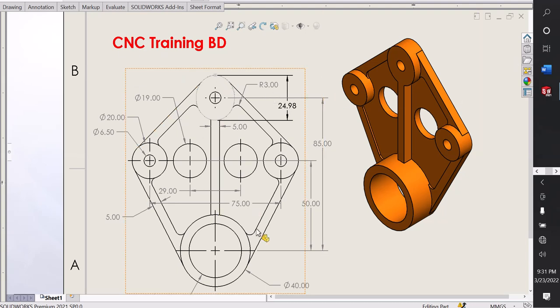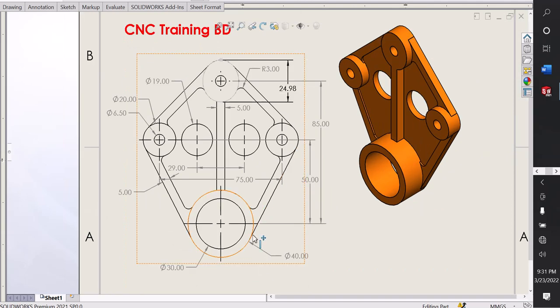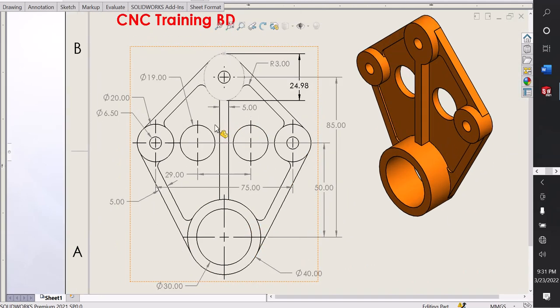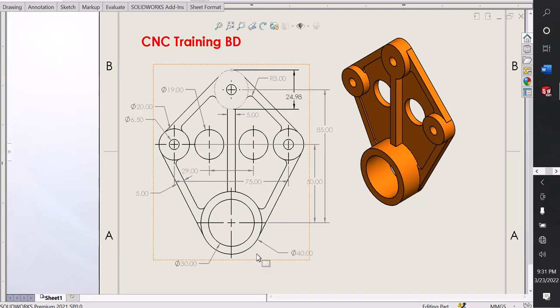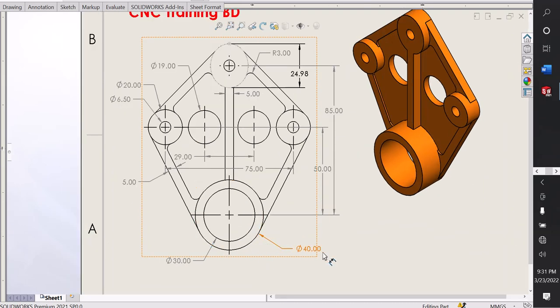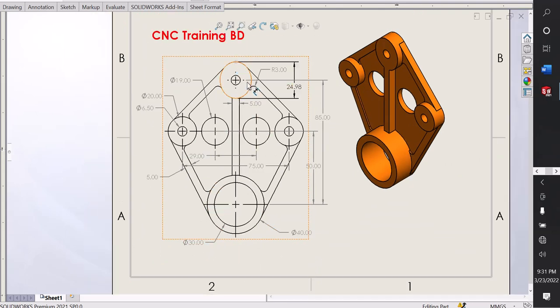Today I'll show how to make this 2D design for the beginner. See, here is the flange, a mechanical part of this design. Here is a bigger circle, diameter 40 millimeter, and inner one 30 millimeter, and top to bottom center distance 85 millimeter. So here 50 millimeter.